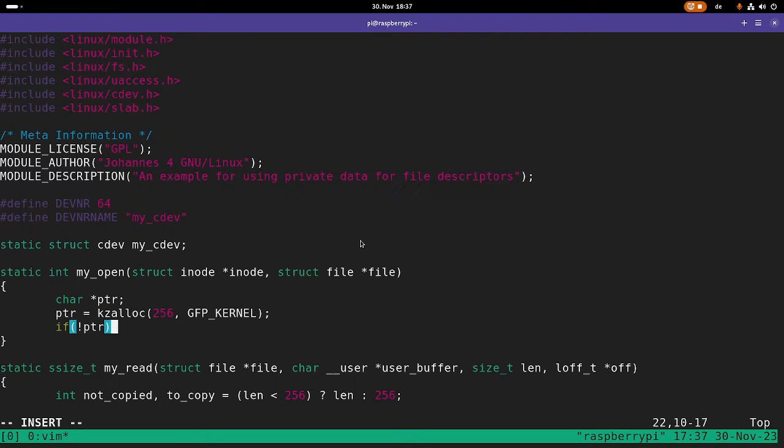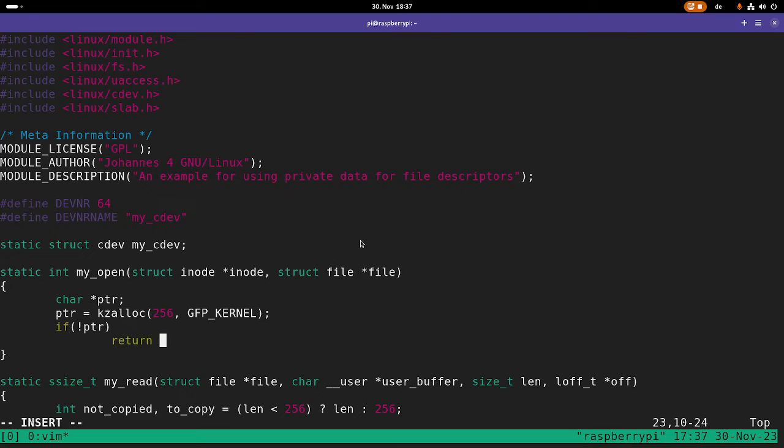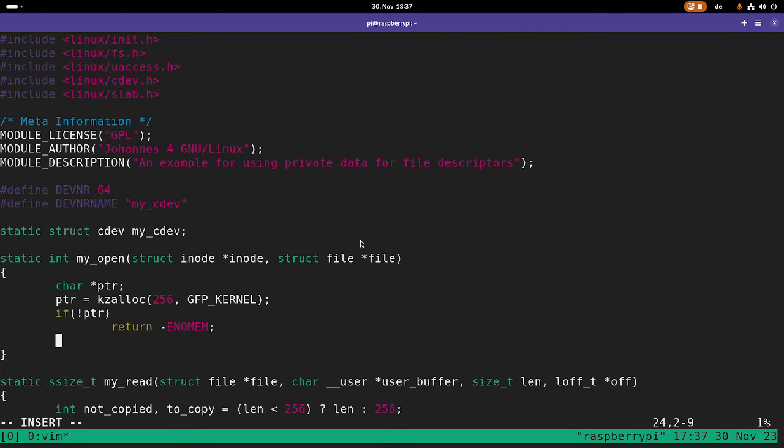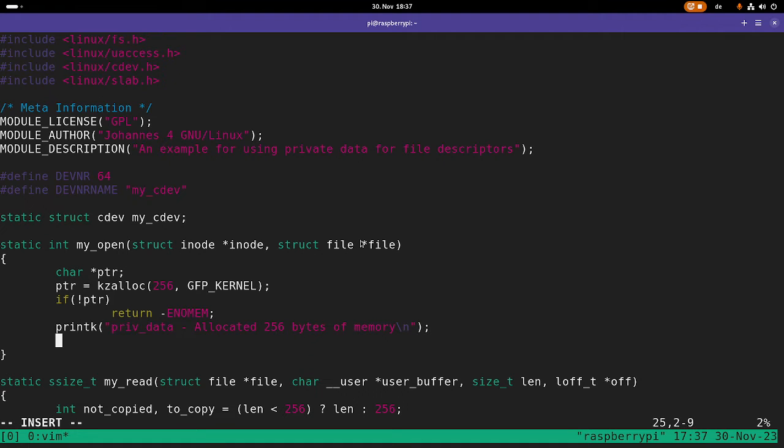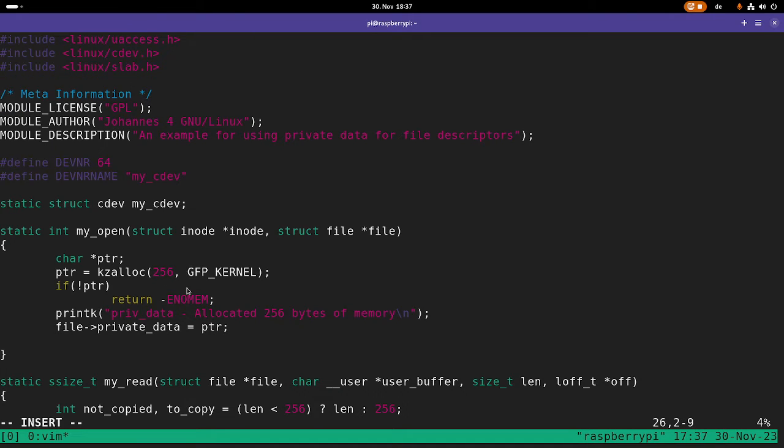In case this returns zero, we are out of memory, so I will return -ENOMEM. And let's print out something to the kernel's log: priv data allocated 256 bytes of memory. Now, I already told you this struct file has a pointer called private data, and I will let this pointer point to our 256 allocated bytes. And then I will return 0 to indicate everything worked fine.